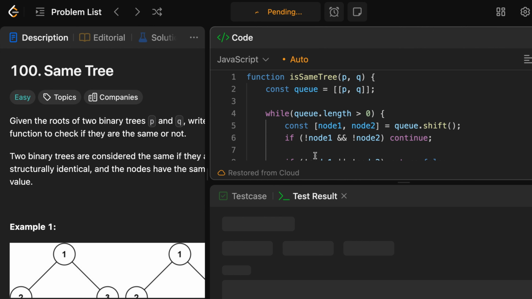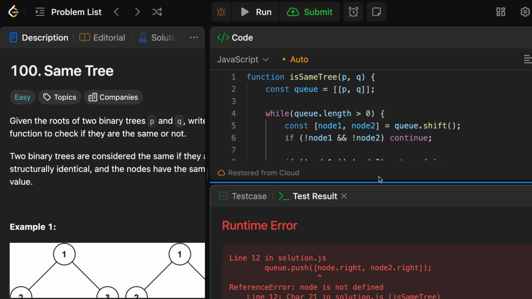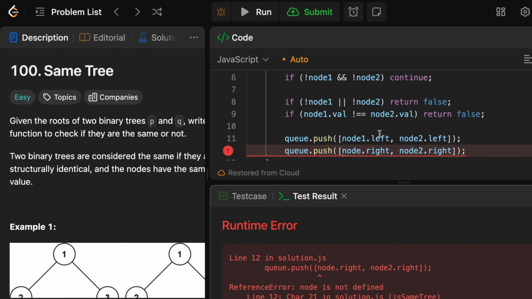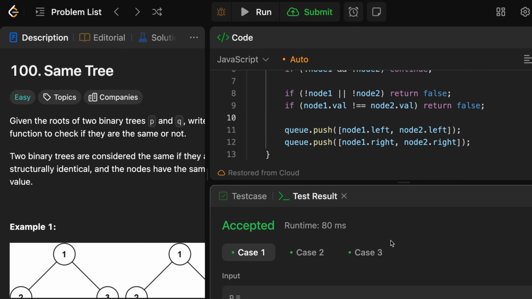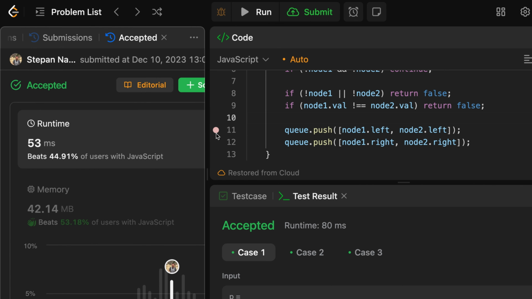And something went wrong. I guess yes, we don't have any node. Here we will have node1. And let's rerun it. Now everything is green. Let's submit it, and it works as well.